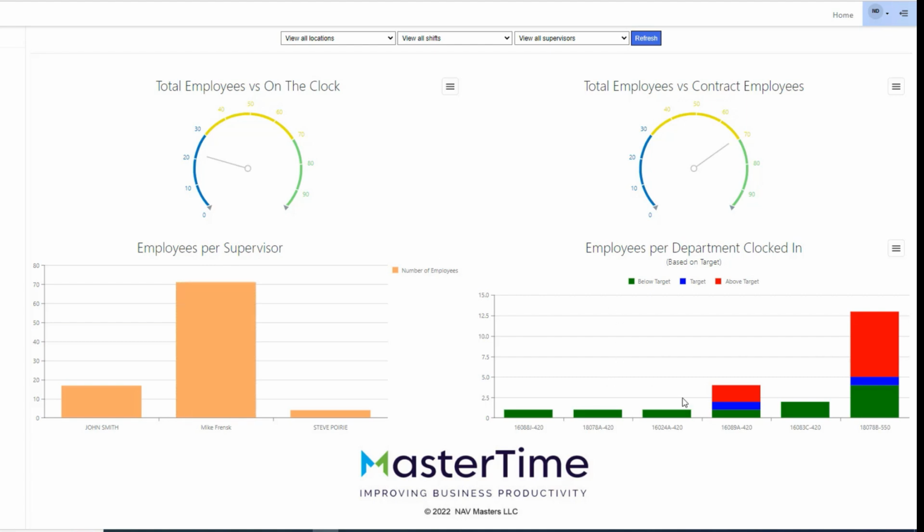In the lower right-hand quadrant, we see employees per department that are currently clocked in. And with each department, you can set a target value. It's shown here in blue. And so this shows you, for example, in this particular department, we have way more employees clocked in here than what our target is. And in some of the others, we haven't actually even reached our target yet. So this helps you to balance the load of employees per department.